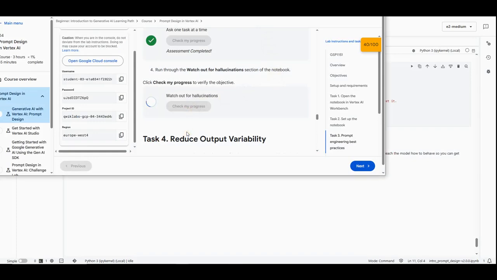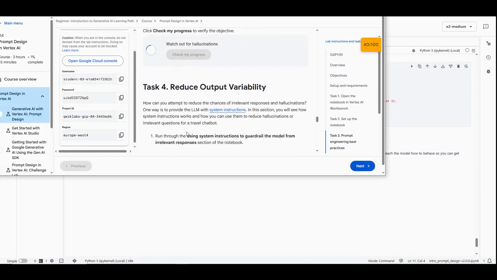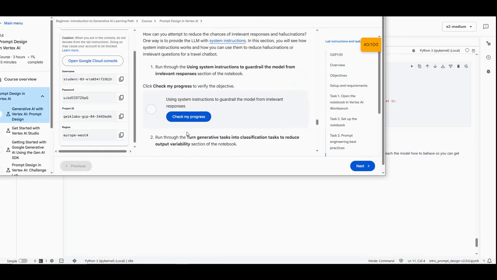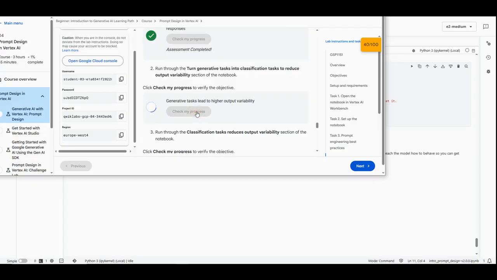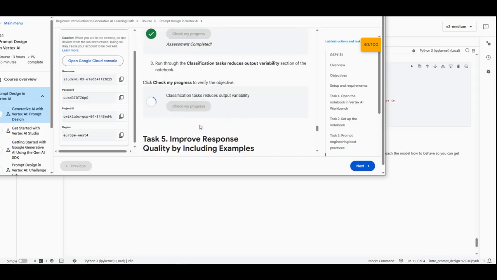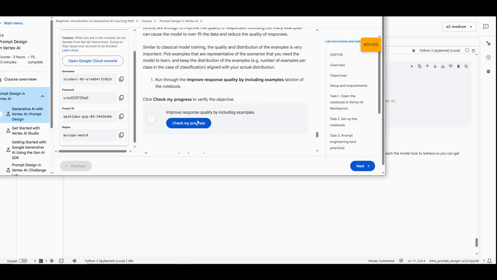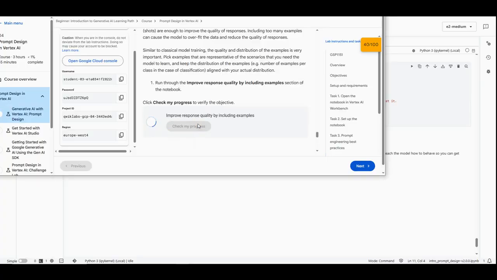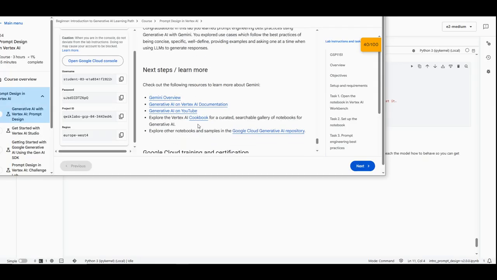So let's mark my progress now. I think all of them will be green. Yep, it's all done. We have completed the lab.